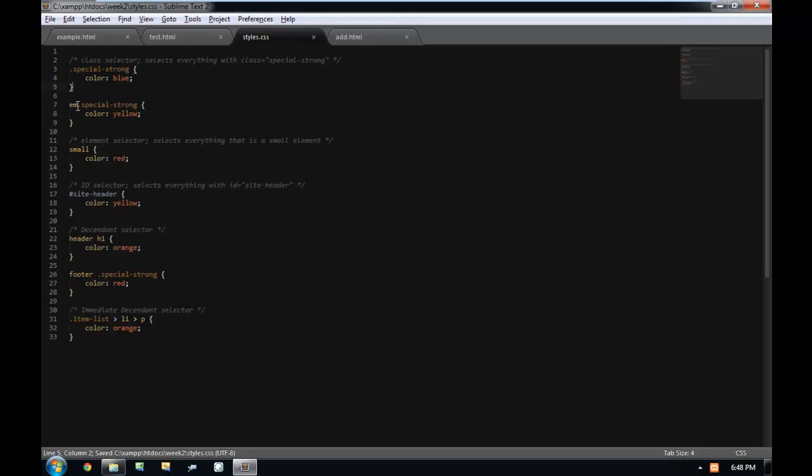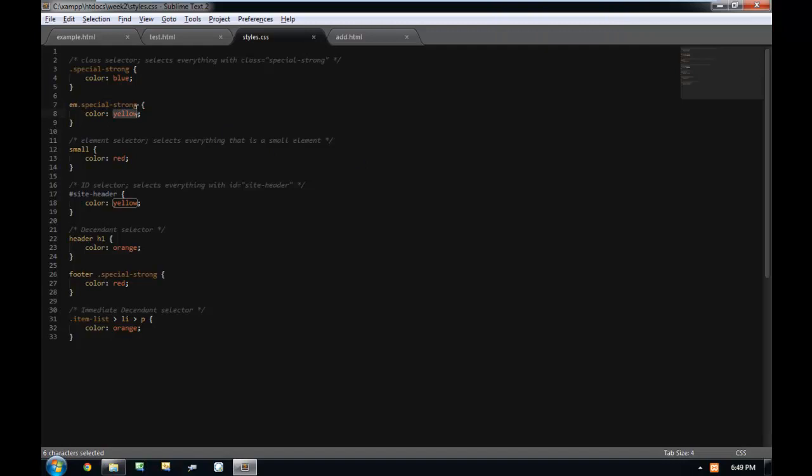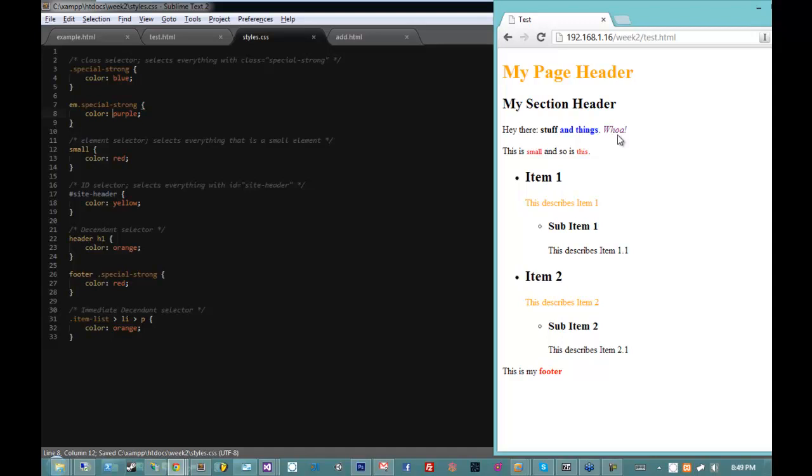Notice how there's no space between these two selectors. So we're not doing a descendant, we're actually combining them. We are saying, give me every single EM element that has the class of special strong. And if I refresh, look at that, it turned yellow. It's a really horrible color choice, you can barely see it, but believe me, even if you can't see it because of video compression, that is yellow. Maybe I should make it purple instead. There we go. And it's purple.